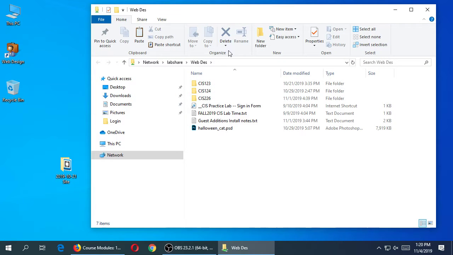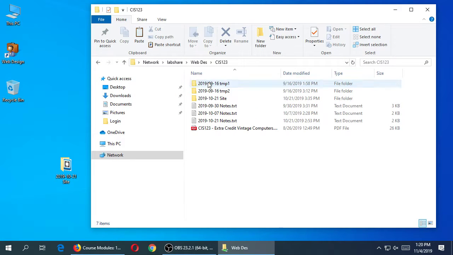If you open up web design, open up CIS 123, you want to copy, don't cut and paste, you want to copy the one called 2019 1021 site. Copy that to your desktop. Now, this is a communal thing. Do not delete it. Do not rename it. Do not mess it up for everyone else. You need to copy it and paste it to your desktop. Make sure you've got the copy of that. If you need any help, let us know, of course. You need the copy of that.